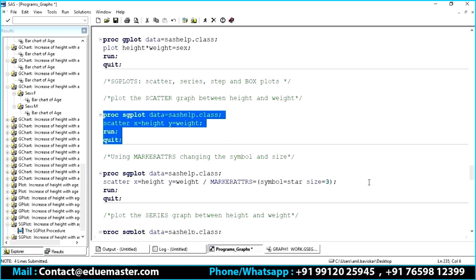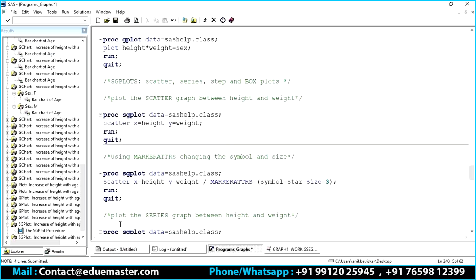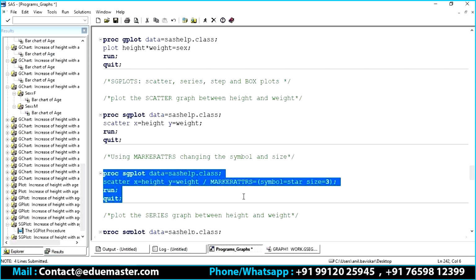See, marker ATTRS. Rather than writing attributes, we write it as ATTRS. And what is the symbol? Whatever symbol that you want to give, you can give it. And whatever size that you want to give, you can declare that particular size. Execute.